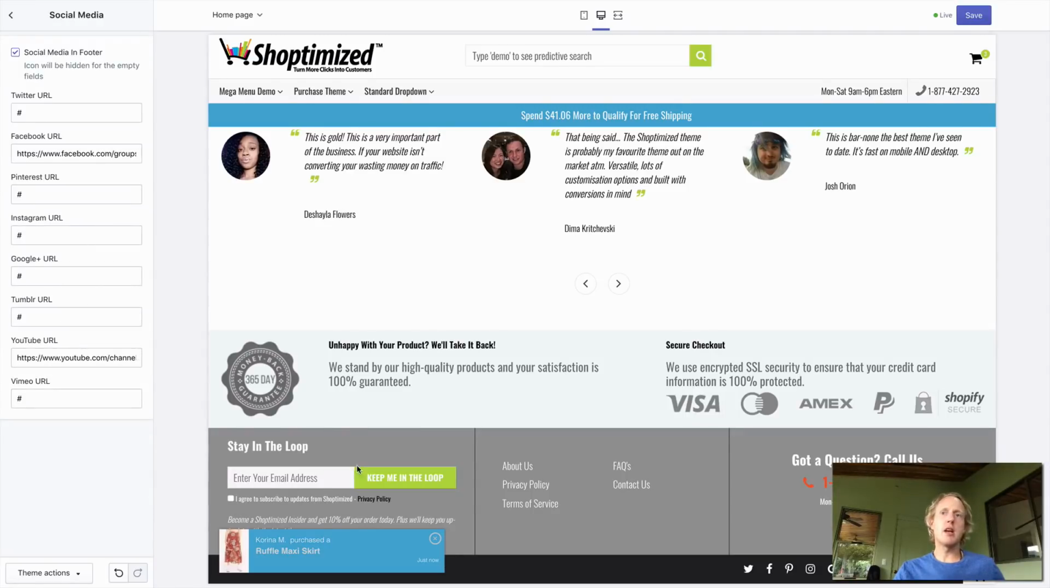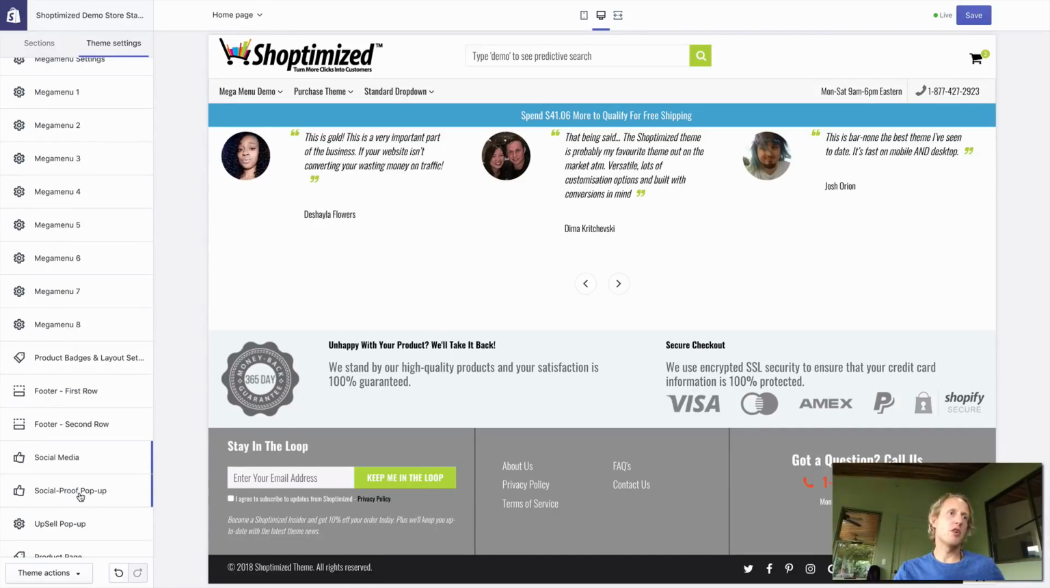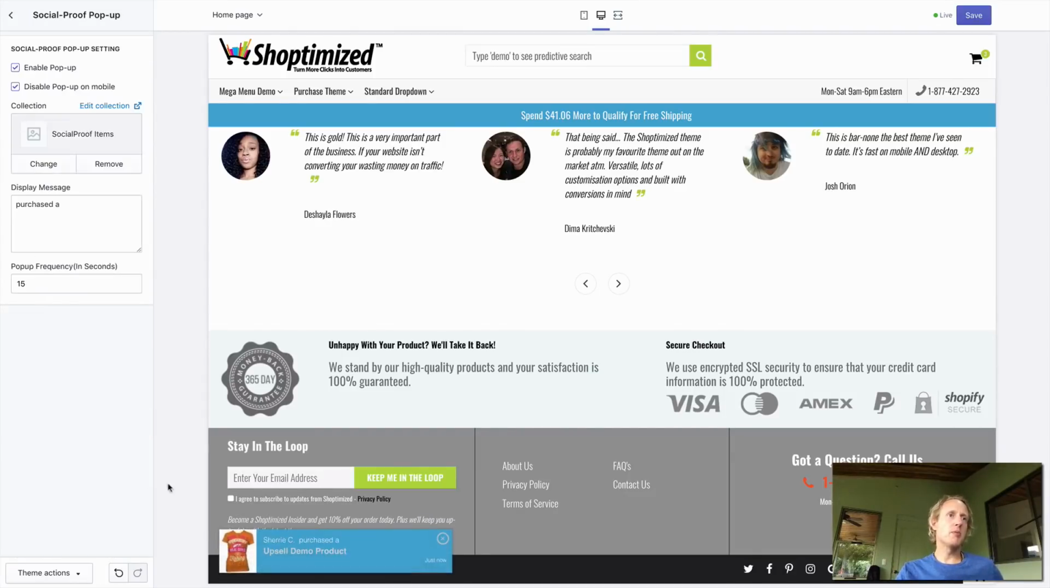Then you've got social media, such as all this stuff down here, so you just add in your URL for each of those, or you just switch it off if it's not relevant. Then we've got social proof pop-up, which you've probably seen. Here you go, it's just triggered again. You can change what it says, which collection it displays from, and the frequency of that there.